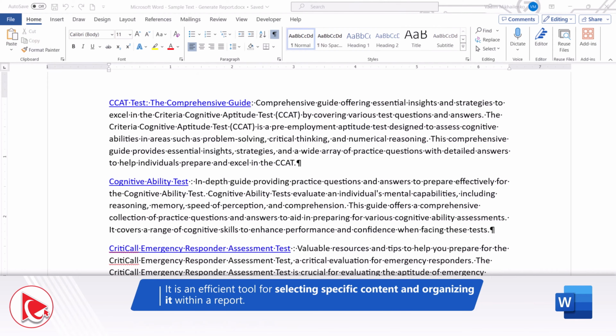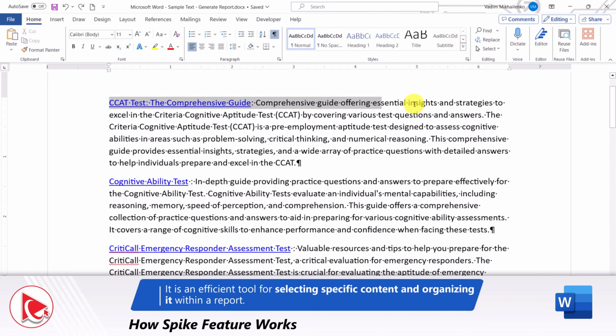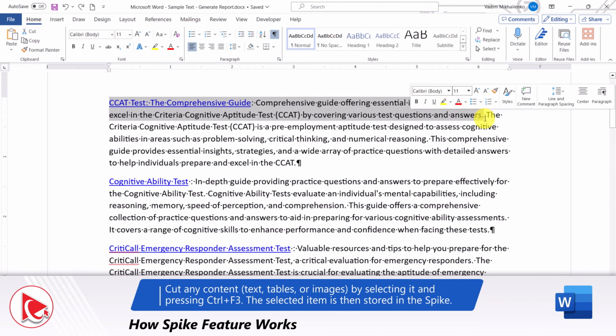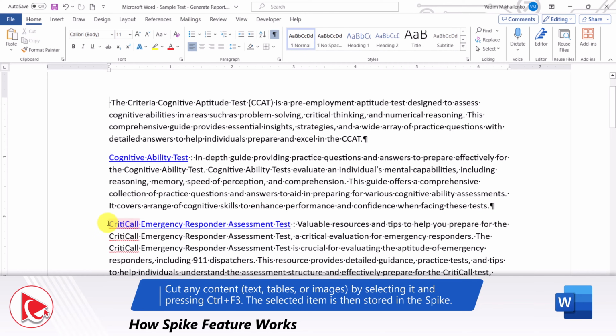Let's take a close look to see how the spike feature works. You are presented with text that contains multiple paragraphs. You reviewed the text and determined that selected sentences in this text are very good content for the future report. To select the text for the report, you need to select it and then click Ctrl F3. This cuts the text and puts it into the spike.